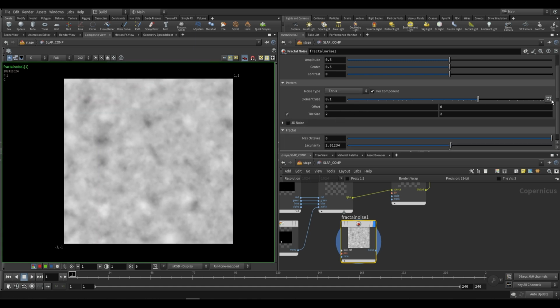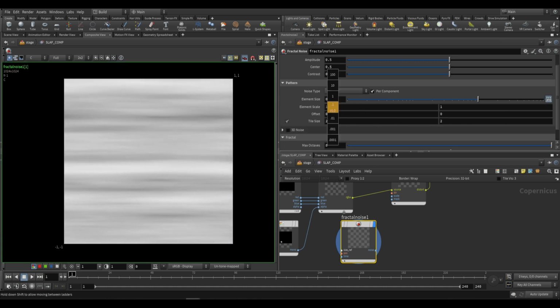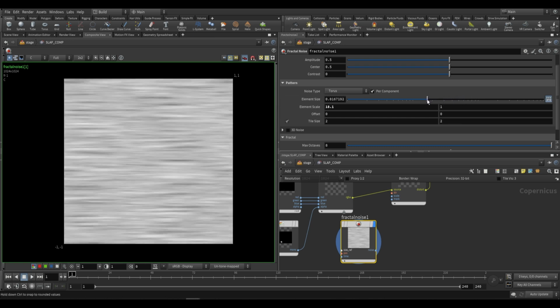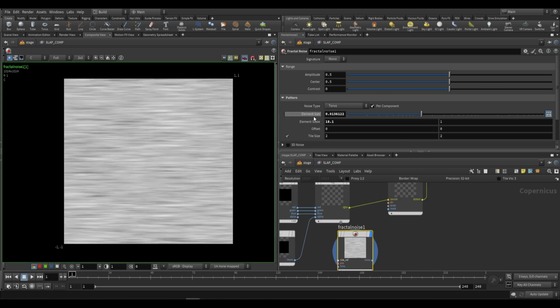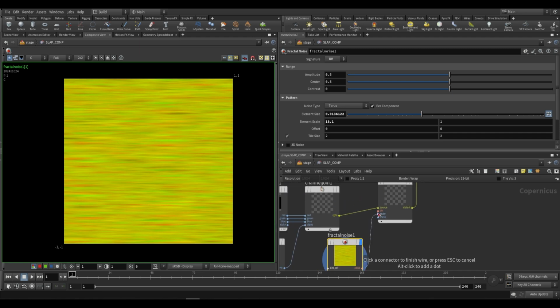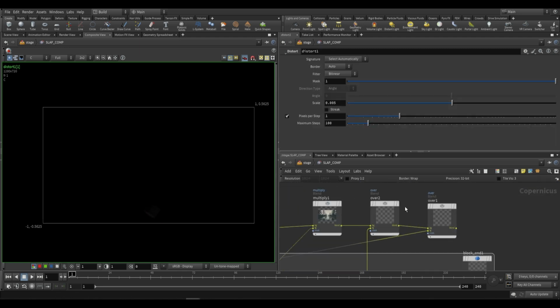Over here, we're going to expand out the element size and just increase the element scale on the x-axis. That's going to give us this stretched texture. We can then reduce the element size to something like that, and then just convert this to a UV channel. Right? So once we have that, plug that into our distort, and let's see what it's doing for us.